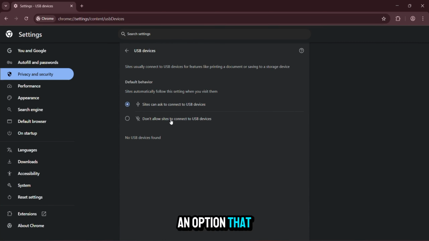Here, you'll see an option that controls whether websites can request access to connected USB devices. Simply switch this setting off to block sites from asking for USB access. Once disabled, websites won't be able to connect to or request permission for USB devices anymore. And that's all there is to it.